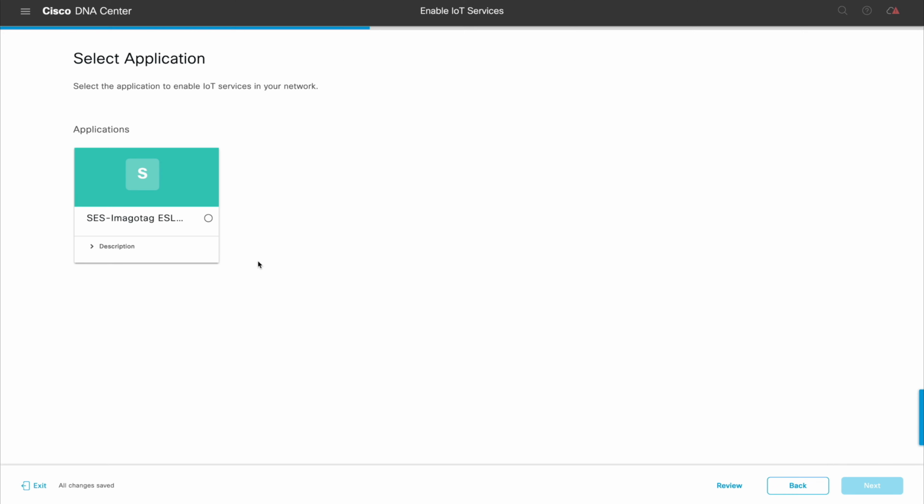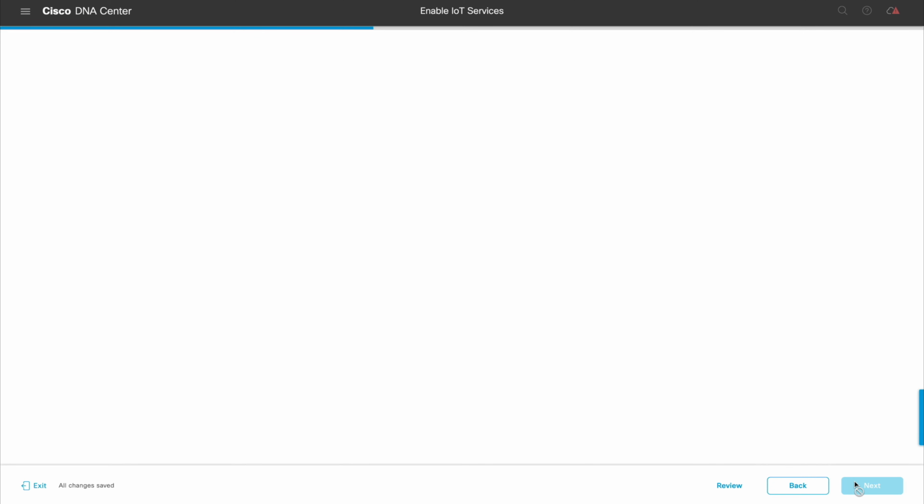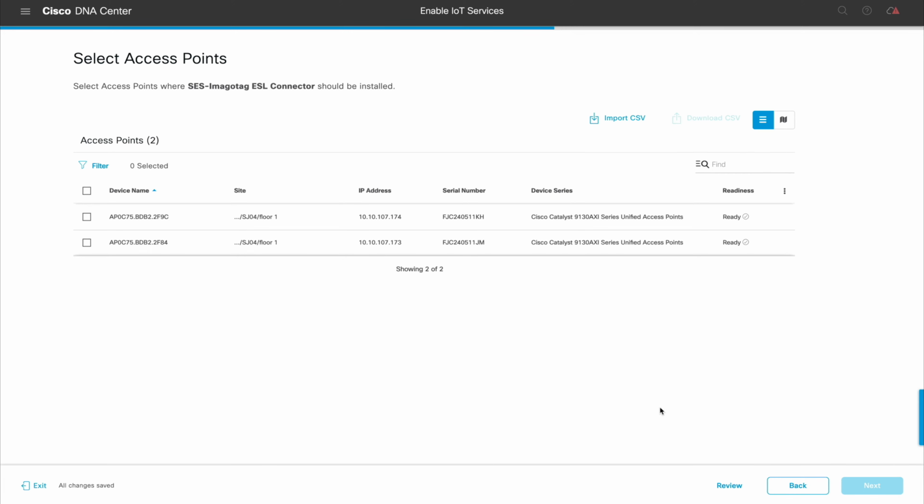On the next page, we can select the application we would like to deploy. Then hit Next. On the following page, we'll now be met with the table of access points assigned to the floor we've selected. To choose which access points we want to deploy our application to, we can go ahead and click on the checkbox next to the desired access point.